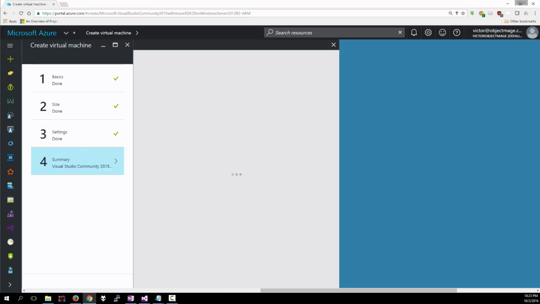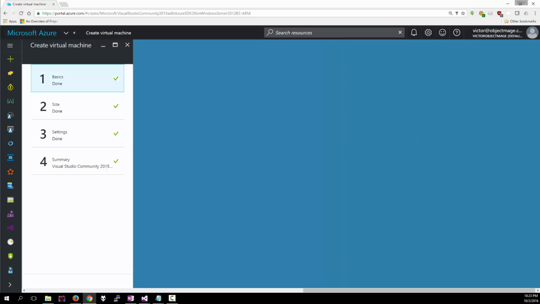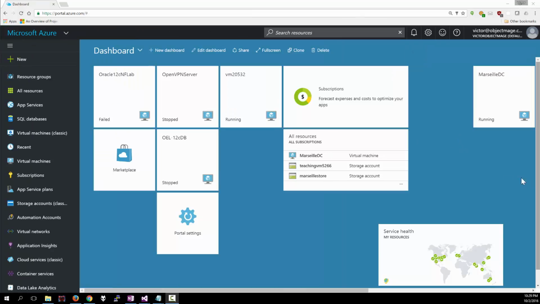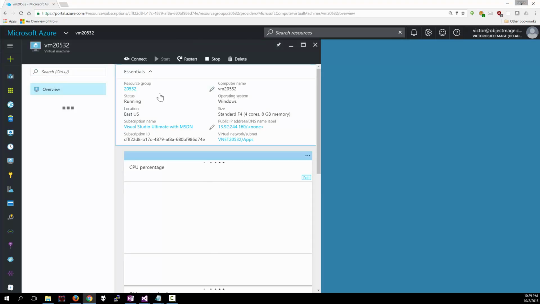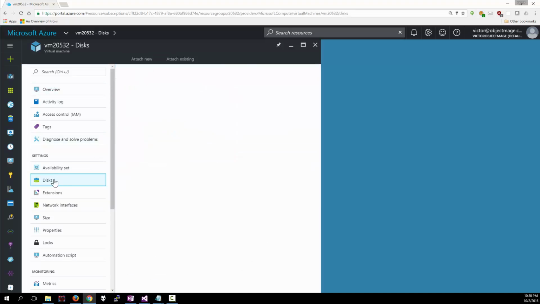Click on OK. OK again to start provisioning the virtual machine. In about 5 minutes' time, the virtual machine will have been deployed. We can now make a remote desktop connection to the virtual machine. Before we do that, we'll add a new hard disk to the virtual machine. We'll attach a new one.